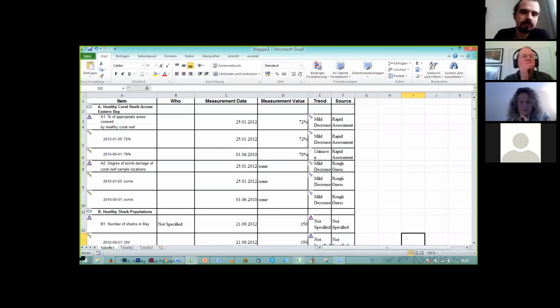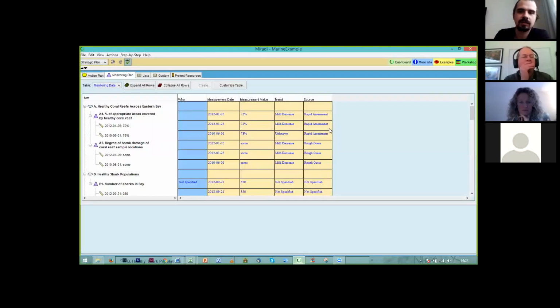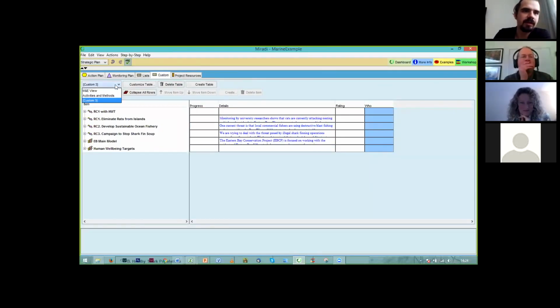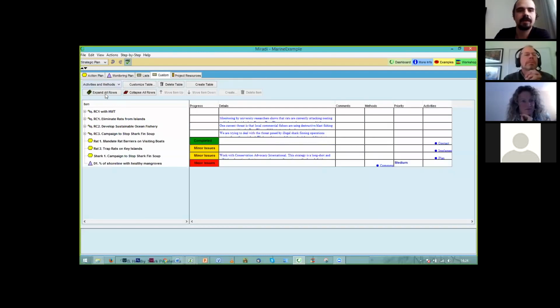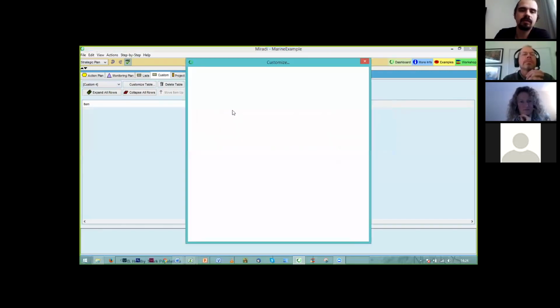Okay. So we're coming to the last but not least feature. Let's create a custom report. There's two custom reports that we already have included at all times. This is the M&E view and the activities and methods. Right. Let's create a table. We start with a blank view.